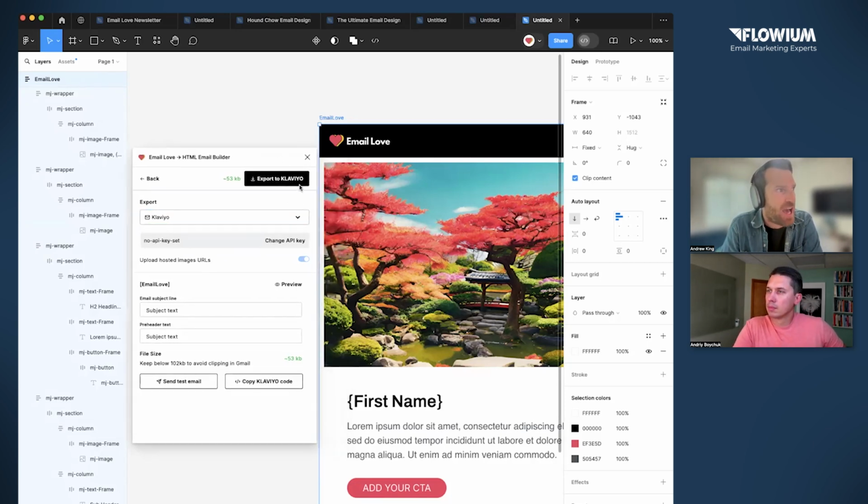As I mentioned, we have an enhanced Klaviyo integration coming out in the next few weeks where it'll apply Klaviyo's template language to the images and the text and the buttons so that you can then edit those components and elements inside of Klaviyo's drag and drop tool. Right now, it's just uploading straight HTML. So if you wanted to make a change, you'd have to come back into the Figma plugin, update it, and then re-export to Klaviyo. But with the enhanced integration, that's going to really improve the workflow and make it easier for your team to edit the email.